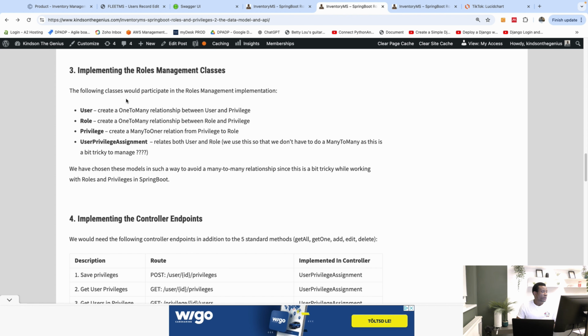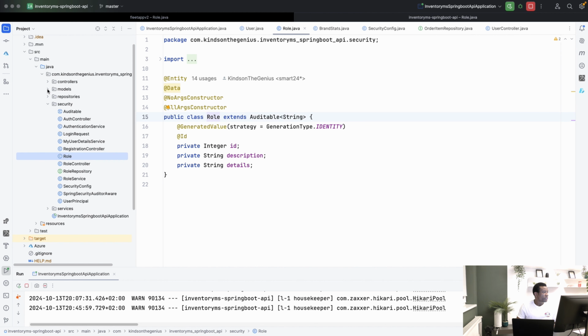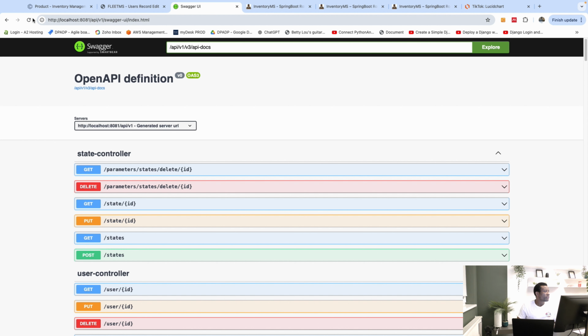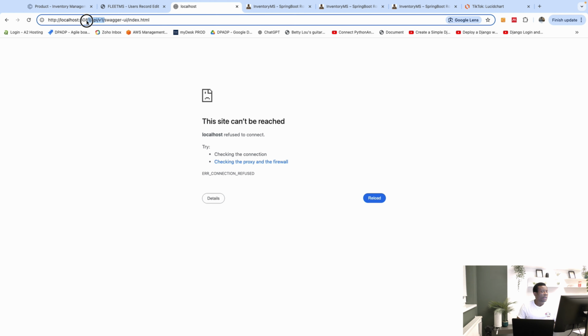Step one, let's create the privilege model. So let's go back to our API. Before I continue, I would just like to do one thing. If you look at our API, you see that it's not versioned. Refresh this. Oh, sorry. Yeah, great. So you have this API V1.